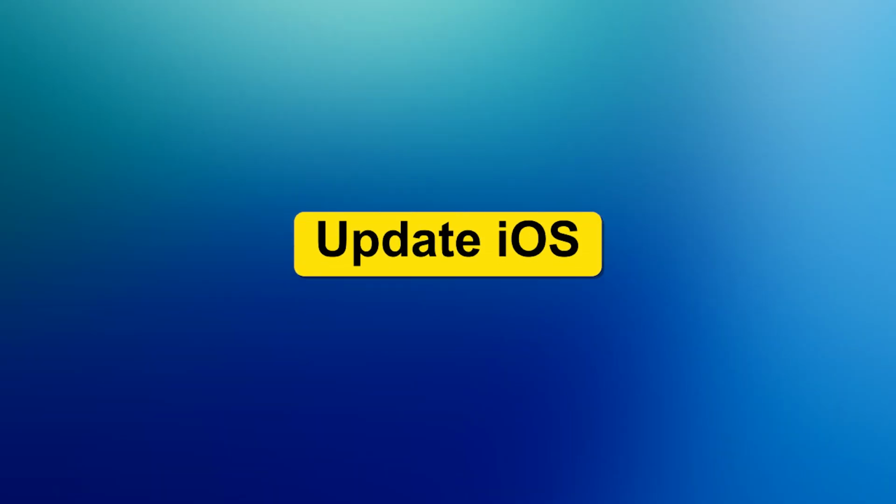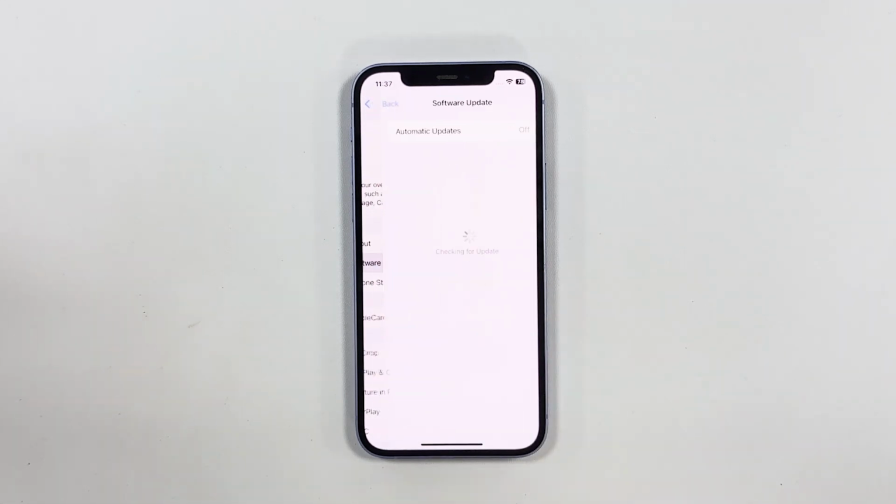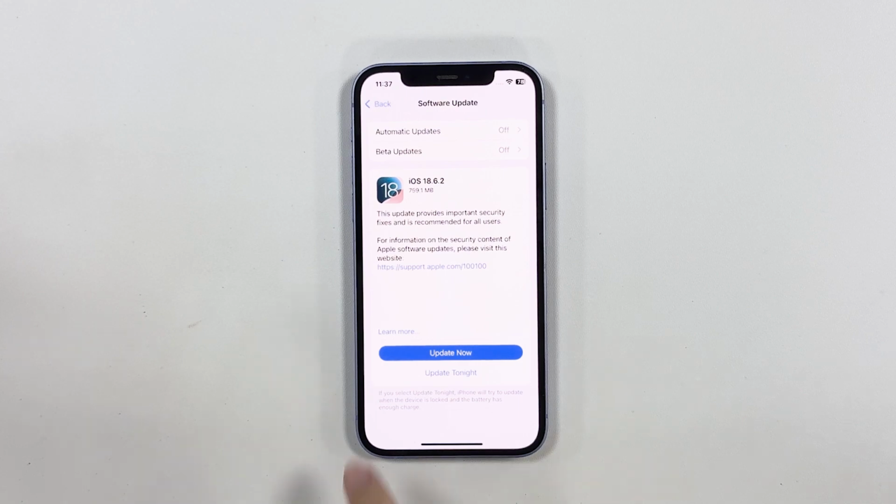Fix 2. Update iOS. Sometimes, an outdated iOS version can cause compatibility issues, so make sure your device is running the latest software and update it if necessary.